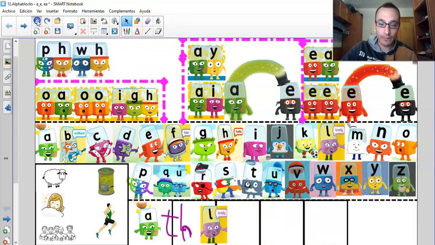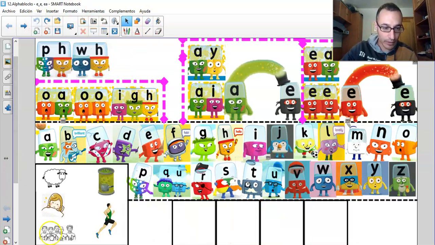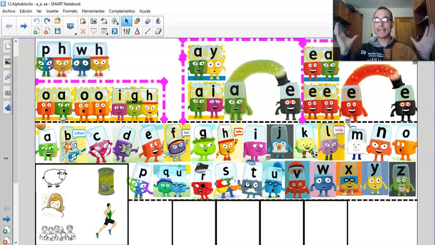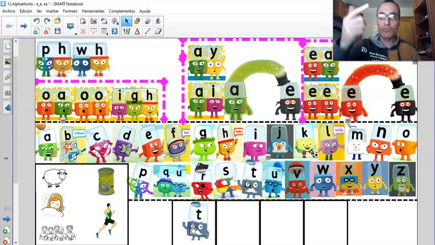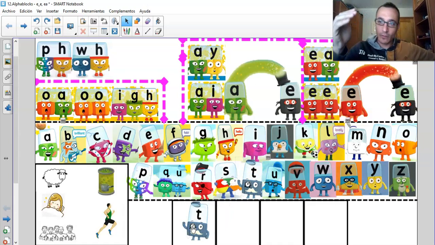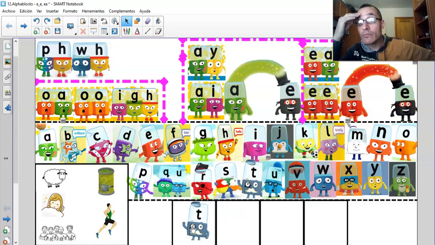And then the last one, if you look at this, they're 1, 2, 3, 4, 5 boys, they are in the same team. They are a team, right? Team. Team. So we got E. And what E now? Magic E, double E, E-A. What do you think?